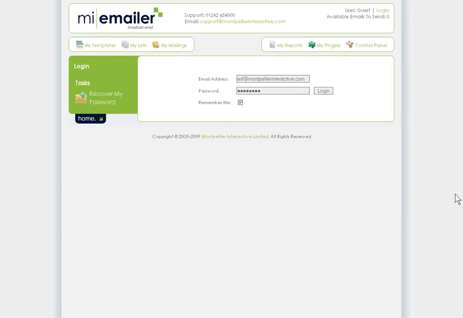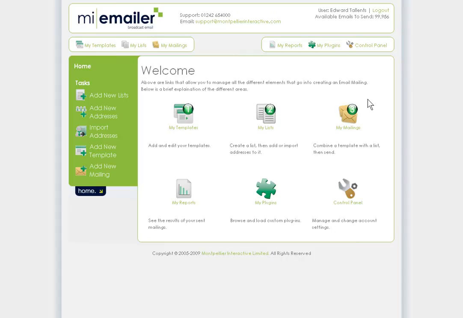So first of all, if you haven't already done so, you need to register for the product and get a username and password with which to log in. Once you've done that, you can log into the software and you then arrive at the dashboard screen. And the dashboard gives you an overview of how the software works.